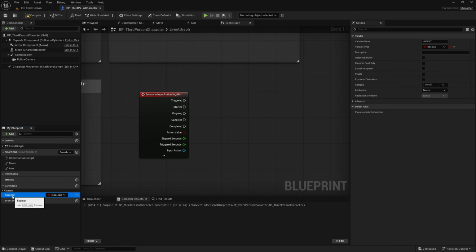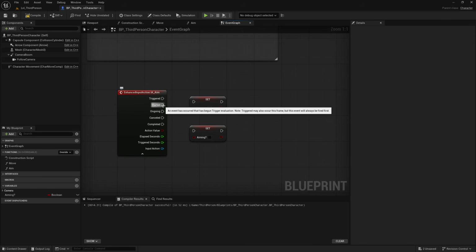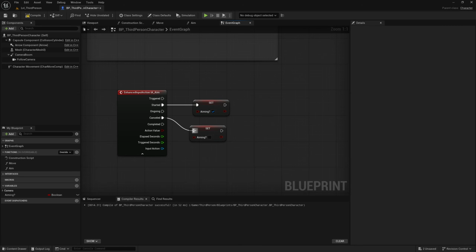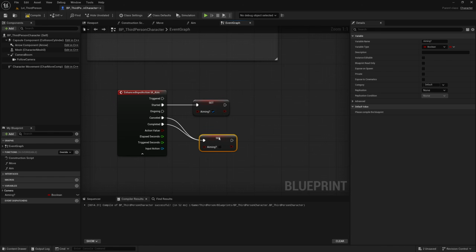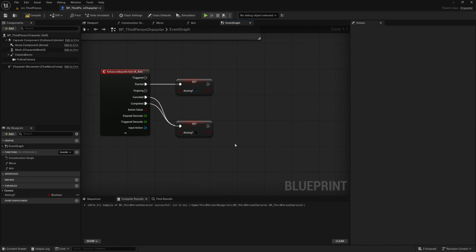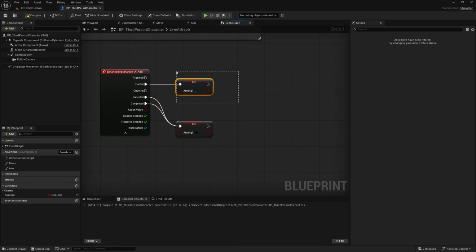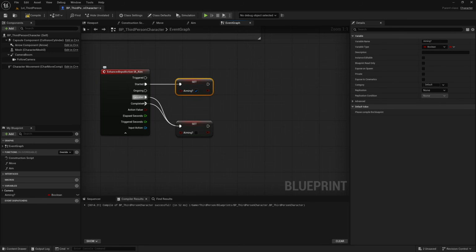And then I'll hold Alt and click and drag this out to get a set node. I'll press Control D to duplicate. And on started of IA aim, I'm going to set aiming to true. And on cancelled or completed, I'm going to set it back to false. So that when we're pressing the right mouse button or L2, aiming will be true. And once we've released it, it will be set back to false.